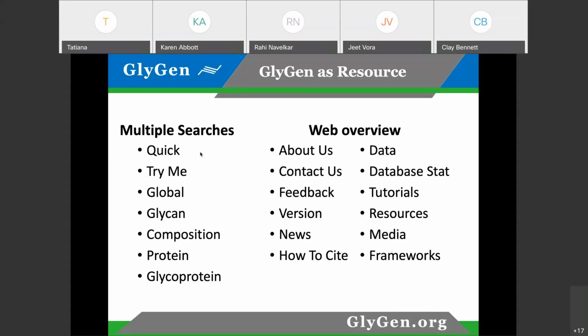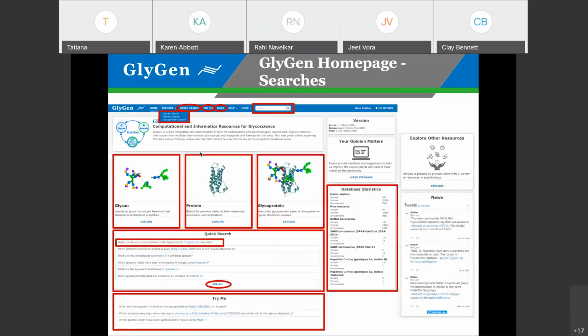If you're new to our website or new to research in glycobiology, we are providing tutorials for you. We also give you resources where you can learn more about this field, or give you more tools. We're giving you access to our media for you to use, like presentations, and we tell you what kind of frameworks or libraries we're using to develop our website.